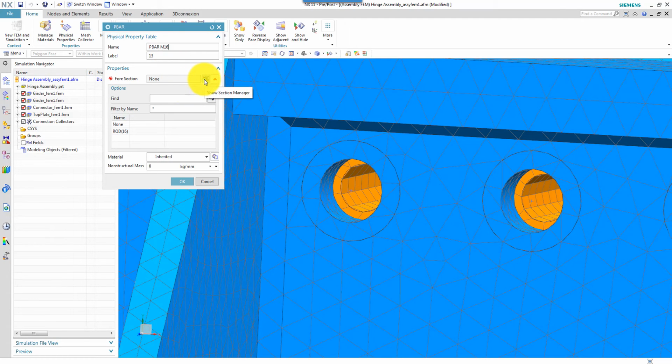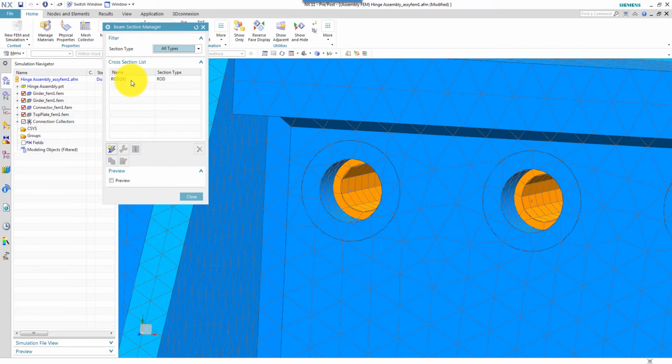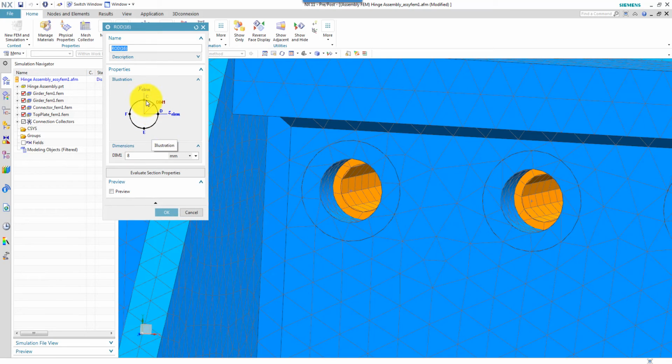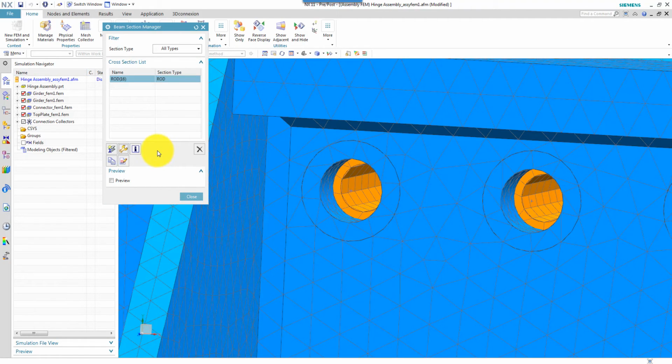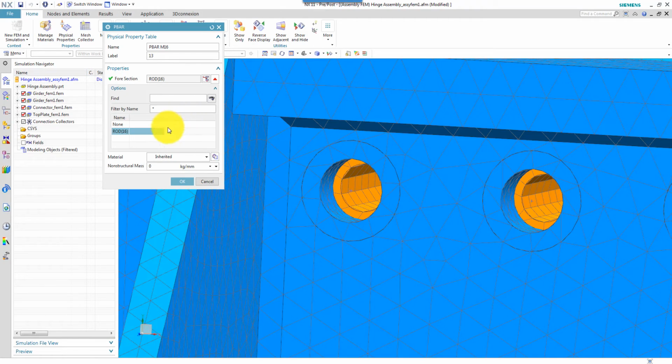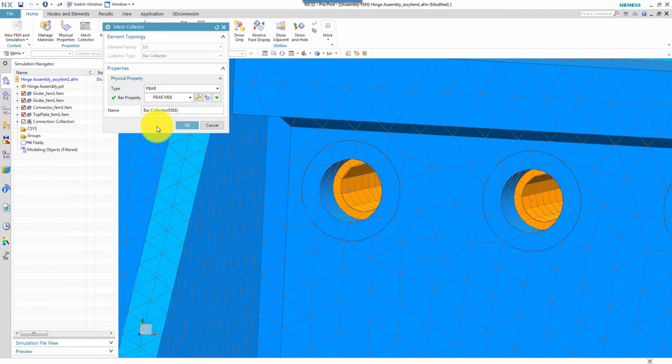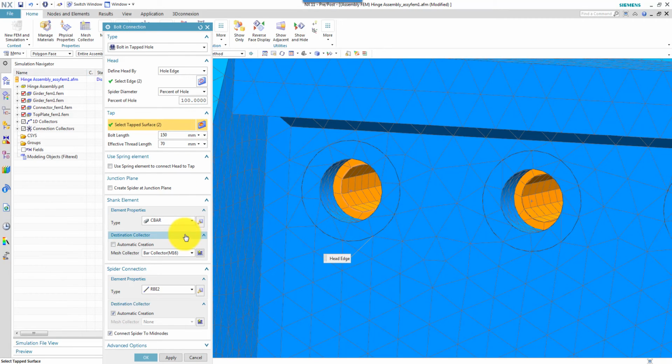Then I specify the section, and I'll use a rod with diameter 8 or radius 8 millimeter, gives me the 16 millimeter diameter. Okay, close. And I use steel as the bolt material. Then I've created the mesh collector, which defines my shank.